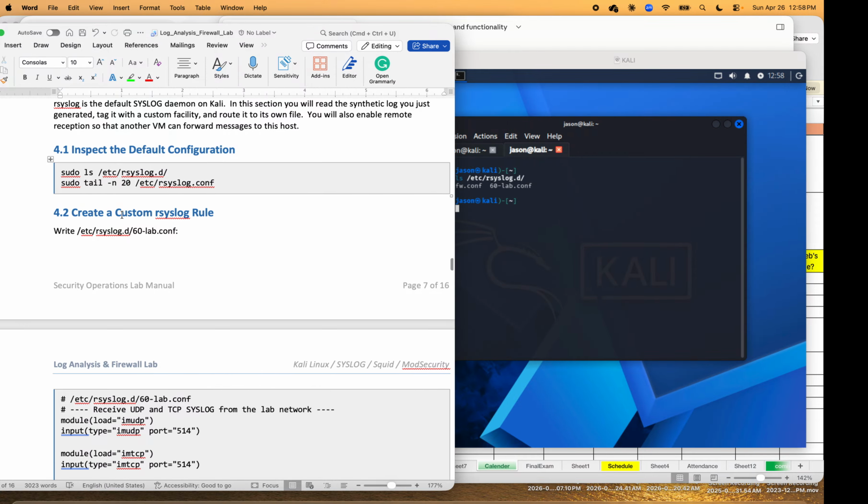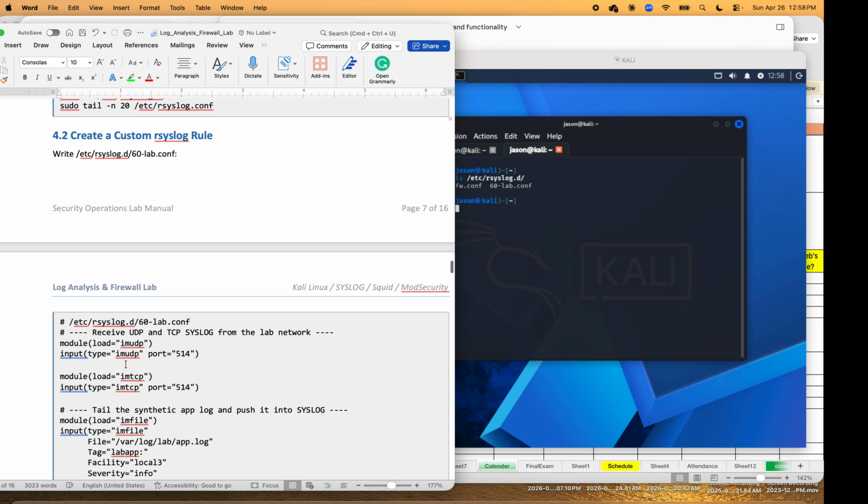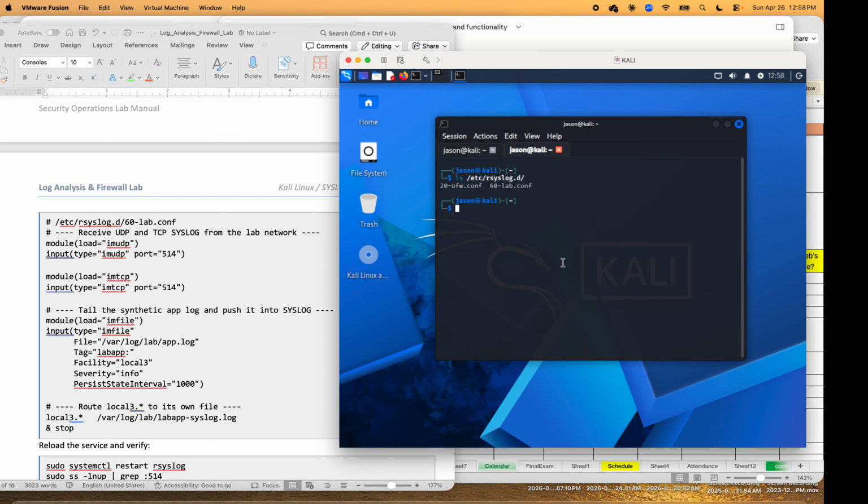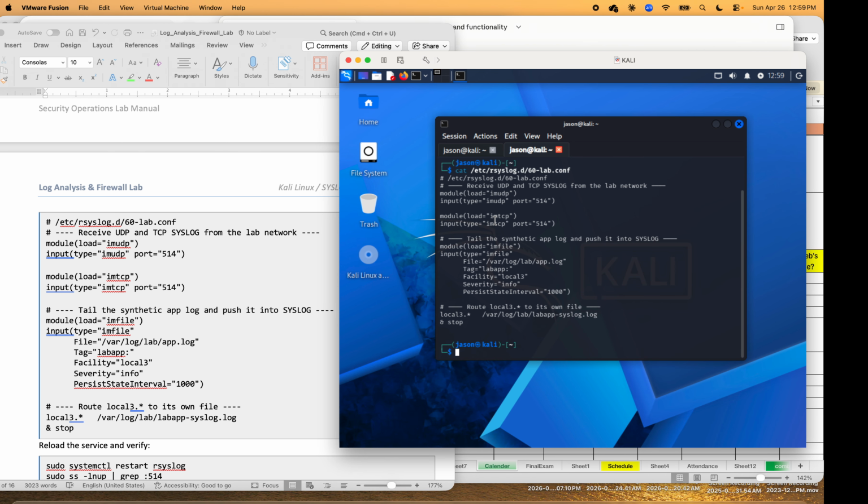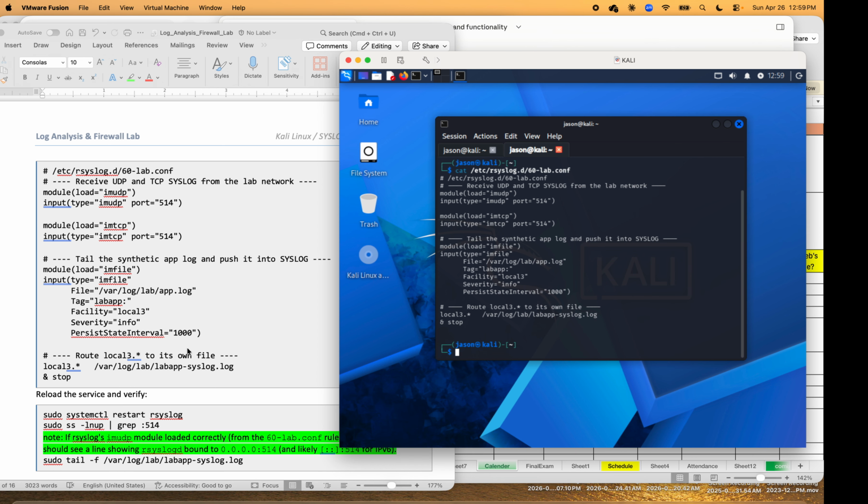Okay, now we can write to the 60-lab configuration file just by copying and pasting this information. So if, for example, I just ran cat against this, we would actually get all this information here. So all you have to do is copy and paste this. Here we're going to reload it.